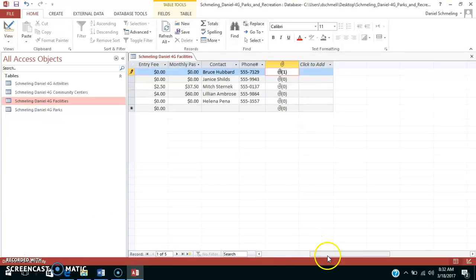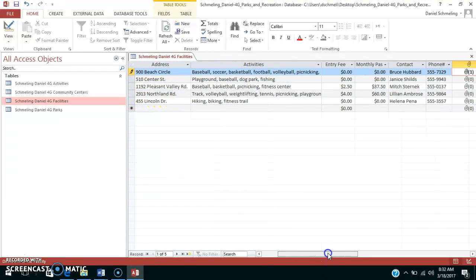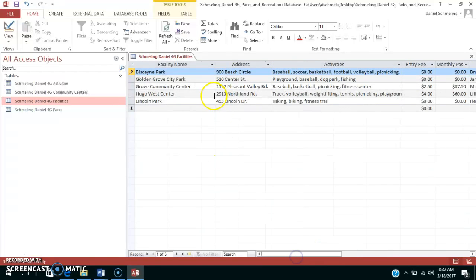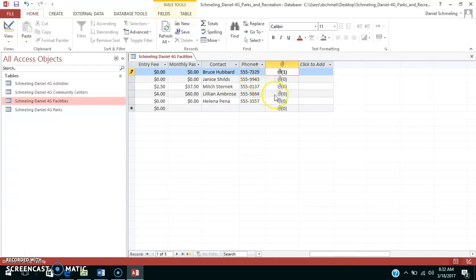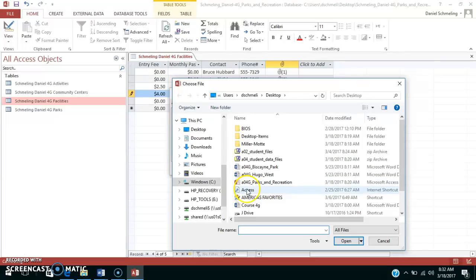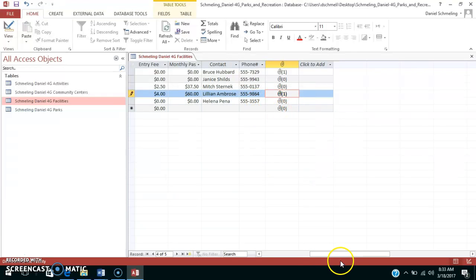And step 9 is the same exact thing as step 8, but we're doing a different facility name. We're doing Hugo West Center. We're going to scroll over, and so I have to remember it's the 4th one down, otherwise I won't see it. So 1, 2, 3, 4. I'm going to go click on that attachment. I'm going to add the Hugo West attachment. When we need to know where we save these, I put mine on the desktop so it's easier for me to find. And click OK. So now we've added that attachment.